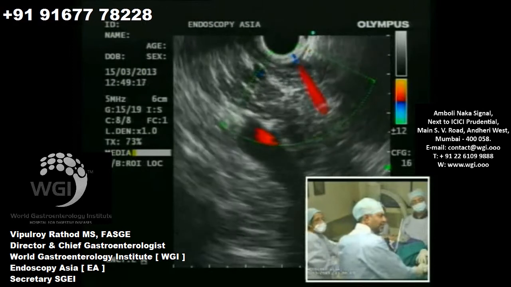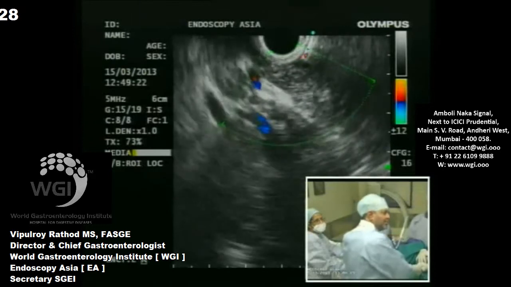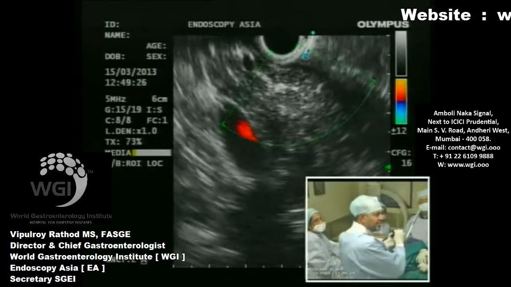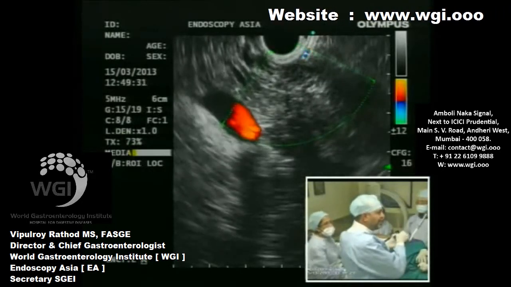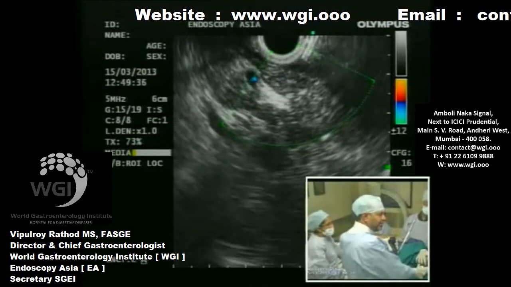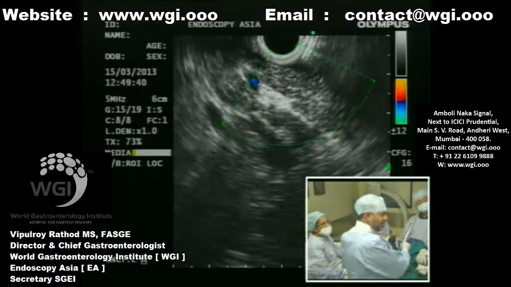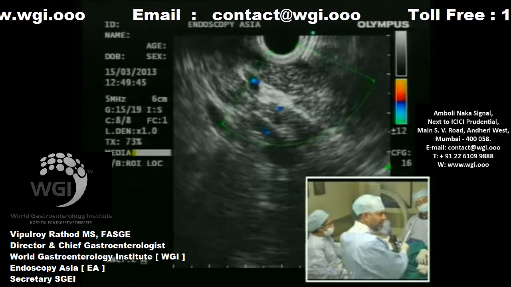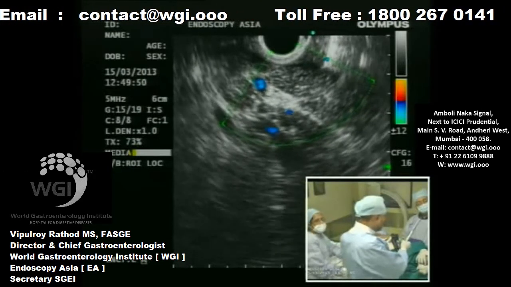Okay, I will withdraw the scope a little bit. I'm still not able to find a good window. So this is the issue. People who are trying to start EUS FNA have to be extremely careful, because you can have serious bleeding from the gastroduodenal artery. Okay, this is the area which looks fairly alright, but still there is some signal in there. So what I'll do is I'll try and elevate the needle track and go away from there. Let us see.